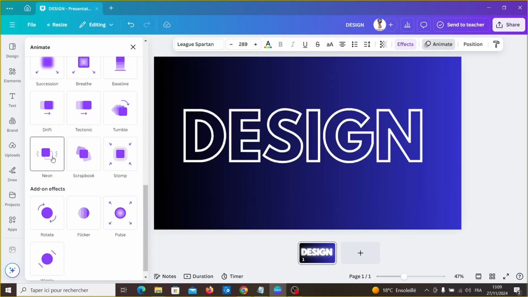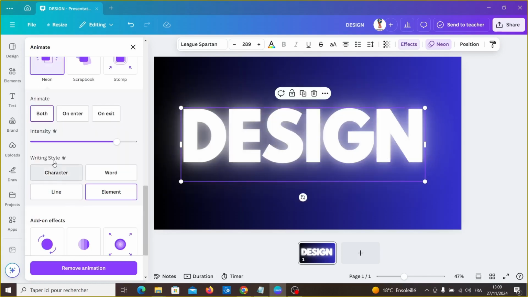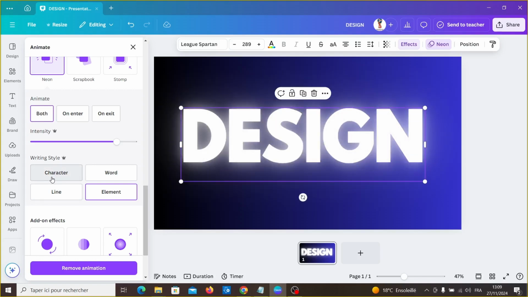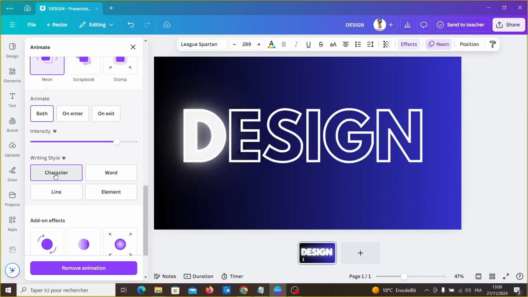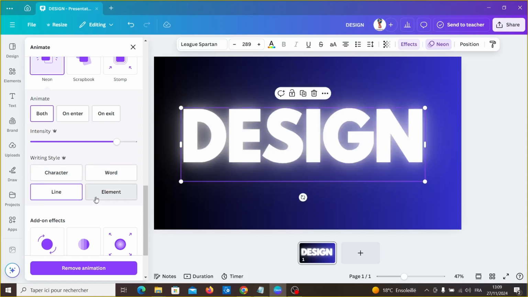I will choose this neon animation, choose both, and you can change the type of the lighting you want: by character, or by word, or line, or by element, as you want. For me, I choose by word.